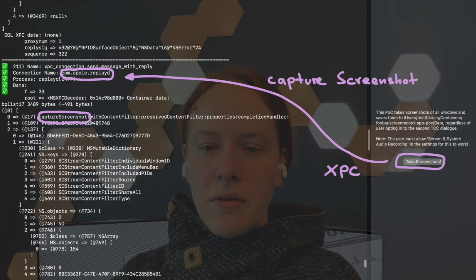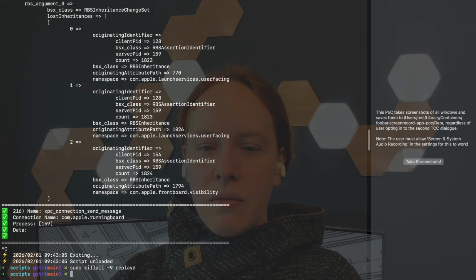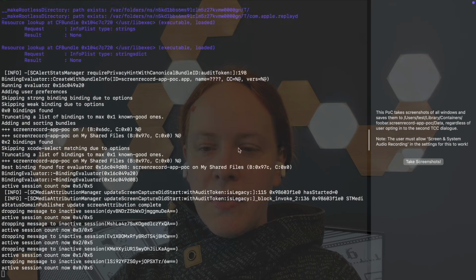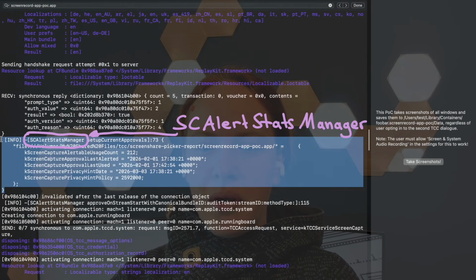As replay plays a central role here, but we don't understand this implementation yet, we can just run our proof of concept while getting verbose log information from this daemon. Looking for the app name Screen Record App Proof of Concept, we can observe a call to SCAlertStatsManager setupCurrentApprovals. Here, SC stands for Screen Capture. As we are seeing an alert and to some extent approve it, this method name sounds interesting.